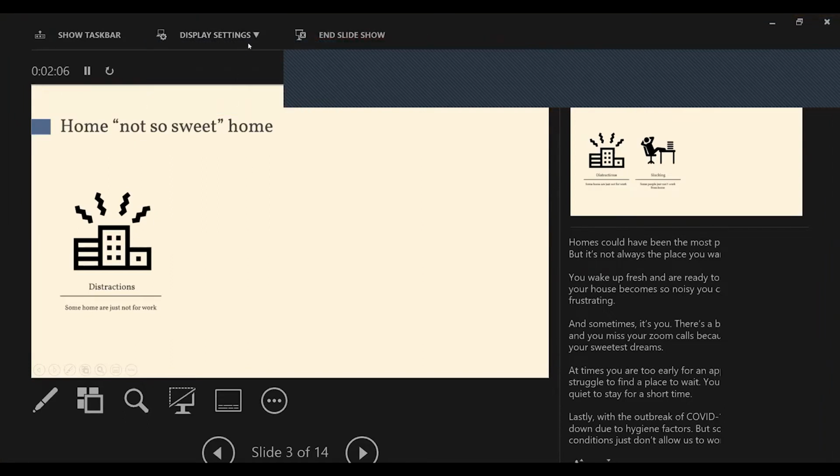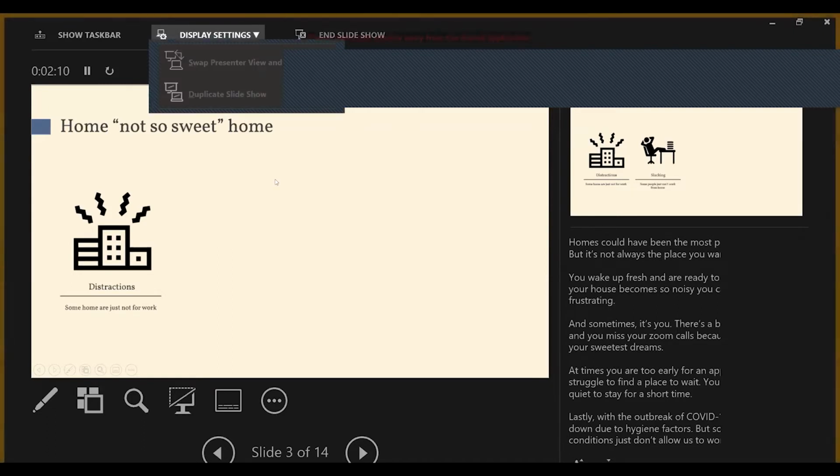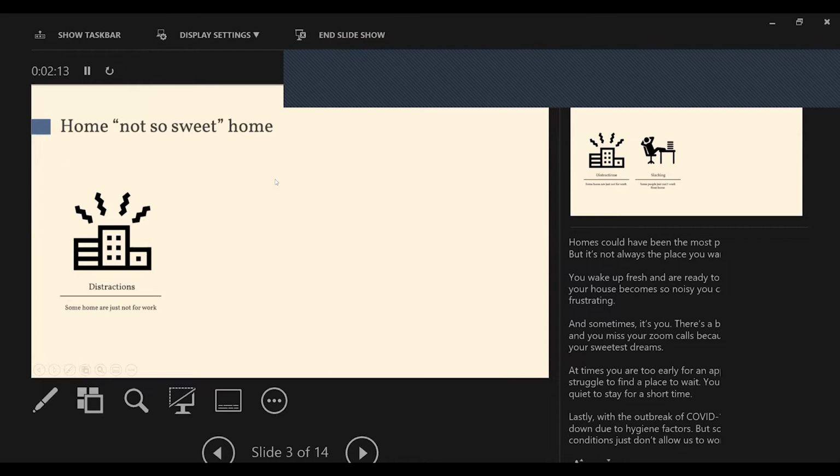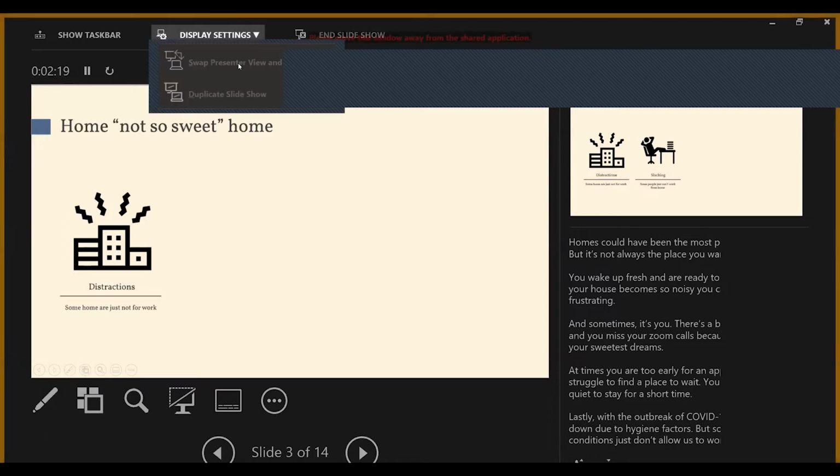And sometimes it's just you. There is a bed that you can't resist, and you miss your Zoom calls just because you are having your sweetest dreams. At times, you are too early for an appointment, and you struggle to find a place to wait. You want to find somewhere quiet to stay for a short time. And lastly, with the outbreak of COVID-19, most offices are shut down due to hygienic factors. But then some of us just don't have the condition to allow us to work from home.